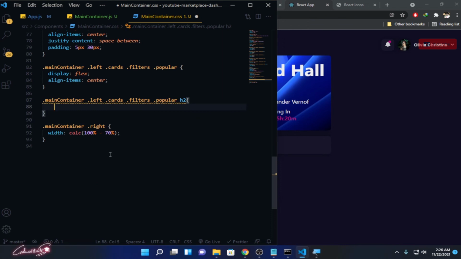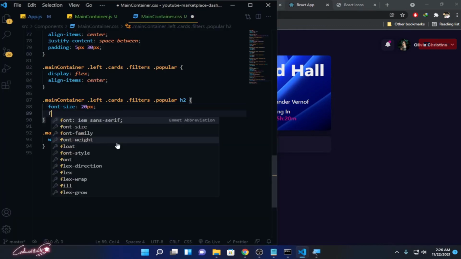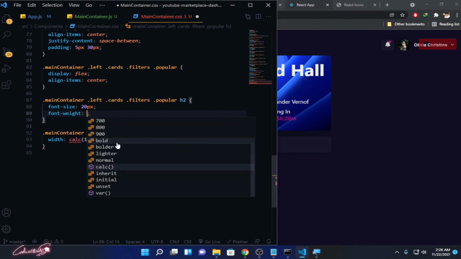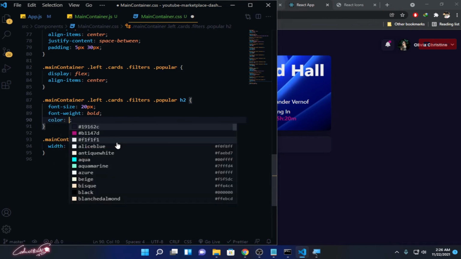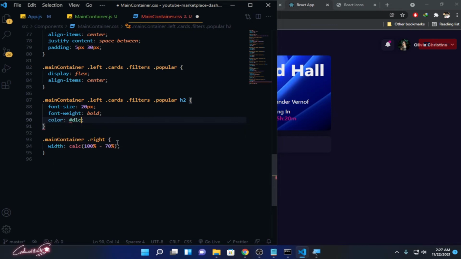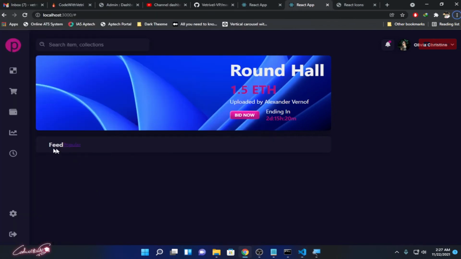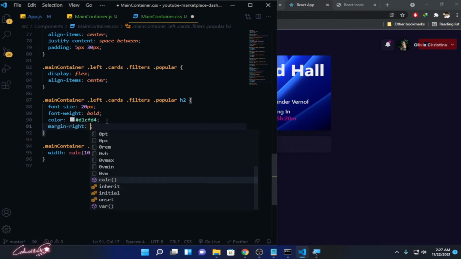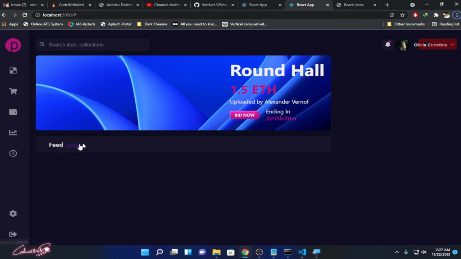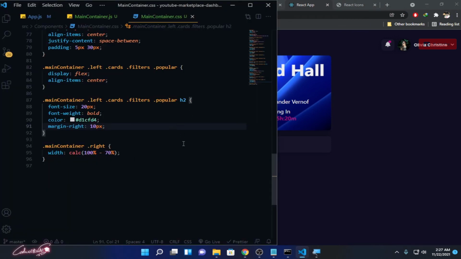So this h2, it's going to take the font size, let's say 20 pixels, I think that's enough. And font weight, let's say bold, and the color of the text is going to be D1CFF4, like this. Then we can say margin right of it 10 pixels. Perfect. Now we can write the styles for button 2.